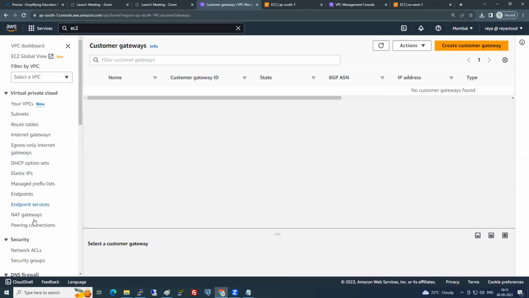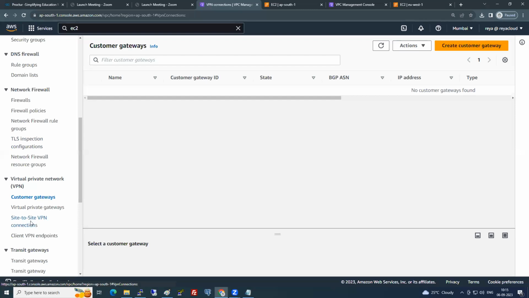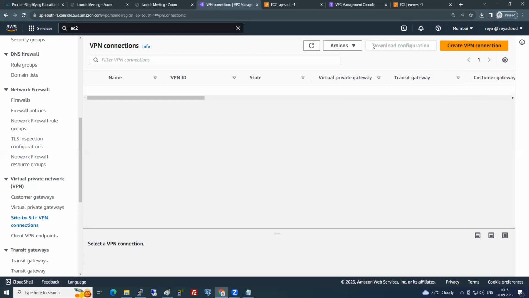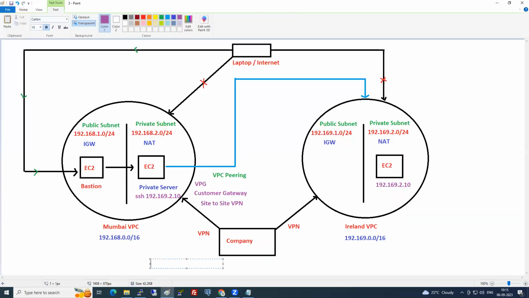That's it. And finally, what you need to do is create a site-to-site VPN connection. Once you create this VPN connection, one small file you need to download. You download this configuration and give it to the network admin. That's it. He will be setting up the VPN for you. This is an additional thing if at all you require. So I'll write here: download the configuration and give it to the network admin to set up the VPN connection from company to AWS.